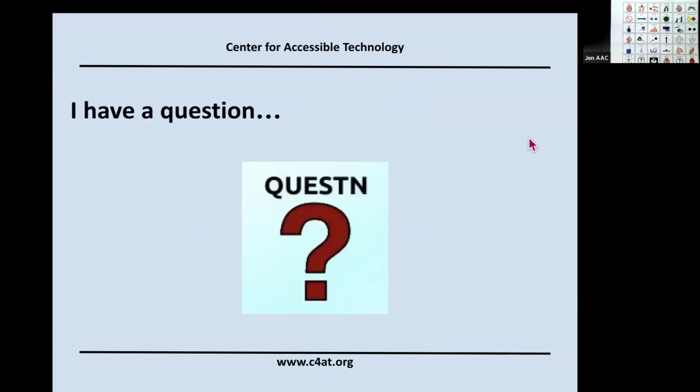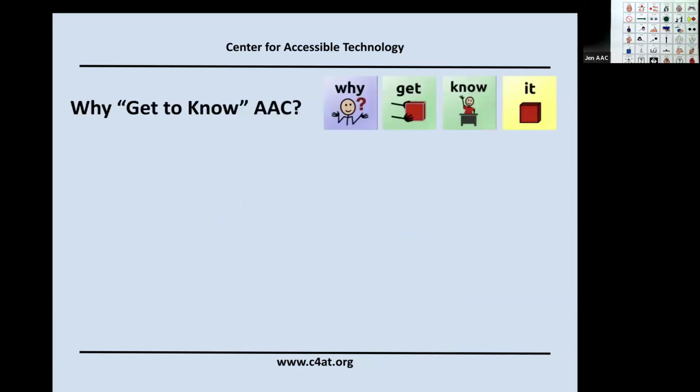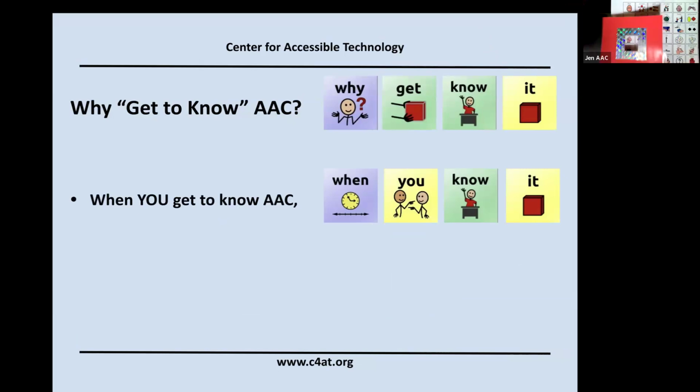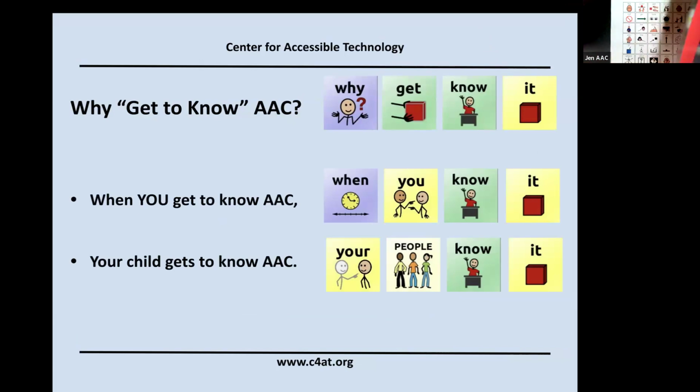I have a question, as always. Why do I call these Get to Know AAC? Because when you get it, when you get to know AAC, then your child will also get it, will get to know AAC.